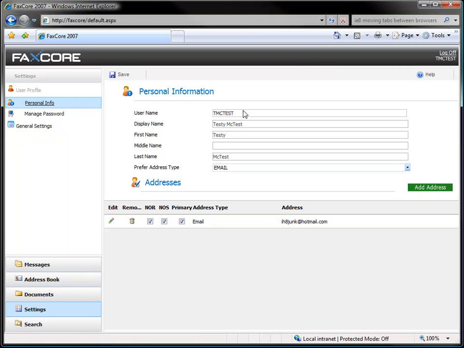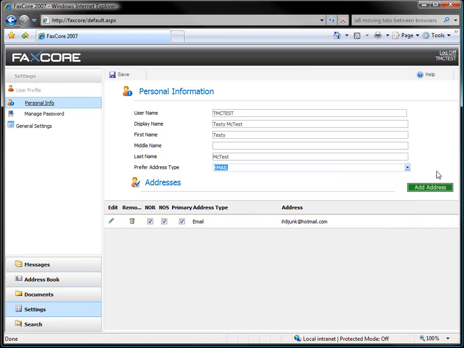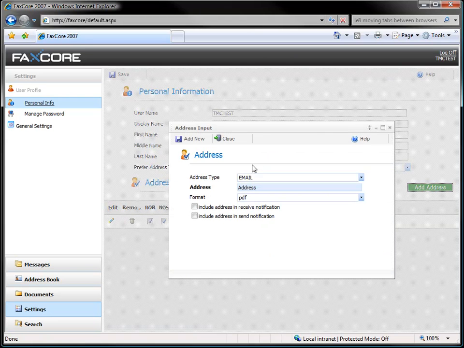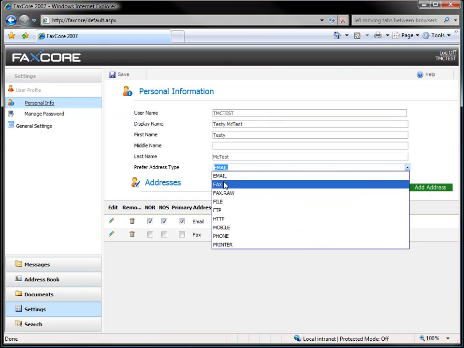This one's pretty basic, just has your username, which you can't change, your display name, your first and last name, and your preferred address type. This does allow you to add additional addresses if you want, so that people could, from within the system, email or fax you. And you do that just by clicking on Add Address and choosing what you want to do, and then adding it. And once that's done, you can choose that for the delivery method.